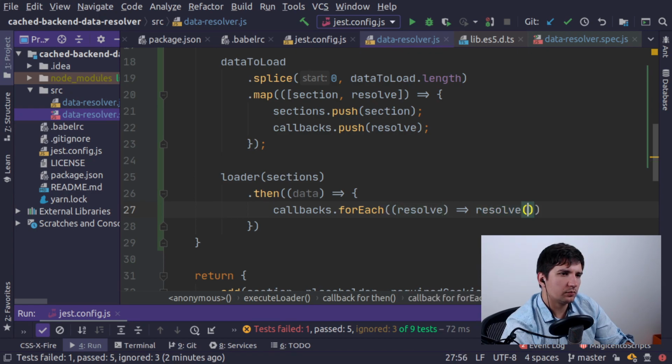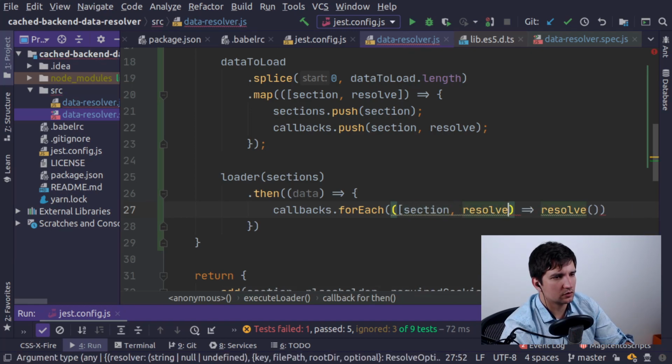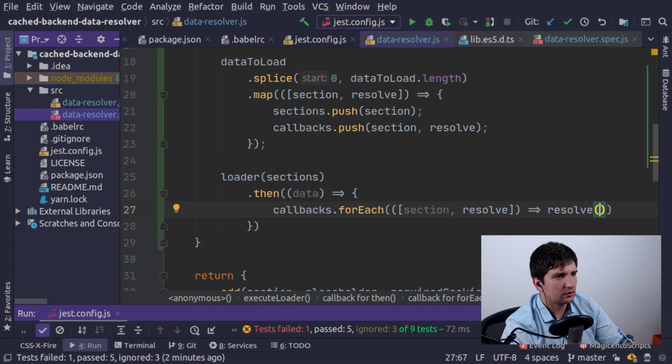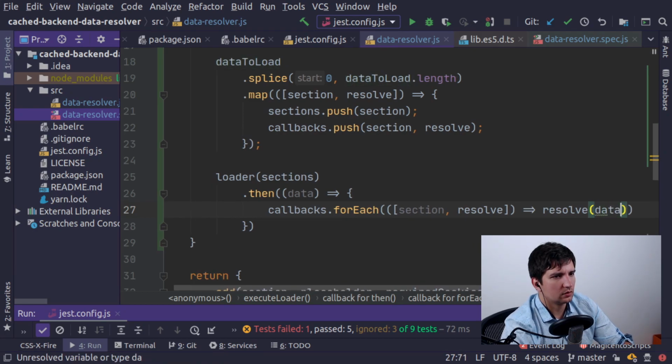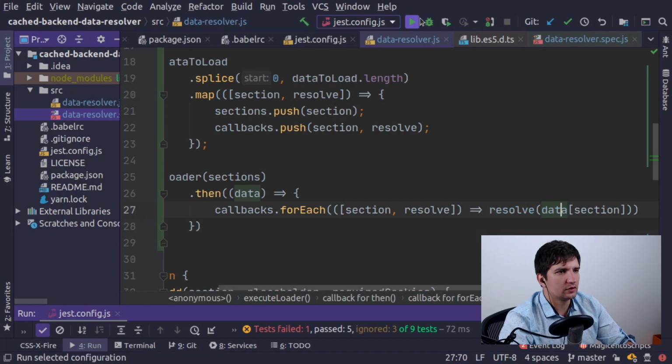So I need to pass in the section itself. So we'll put it like this. We'll make it section resolve, and here we're gonna specify it in such a way, and here we're gonna resolve it with the data received from a backend, with a section being passed in here. So let's see, does it work?